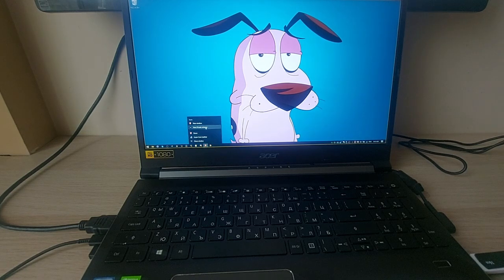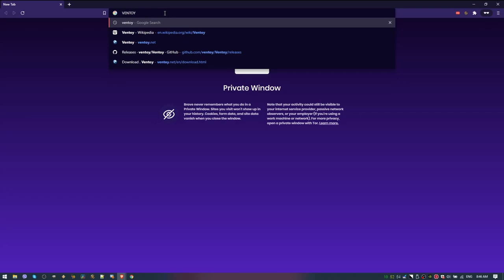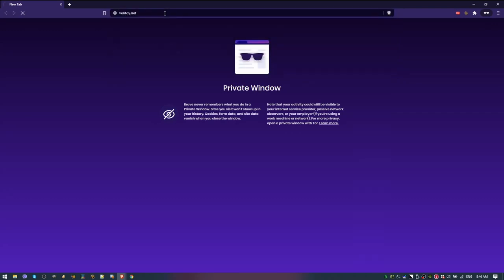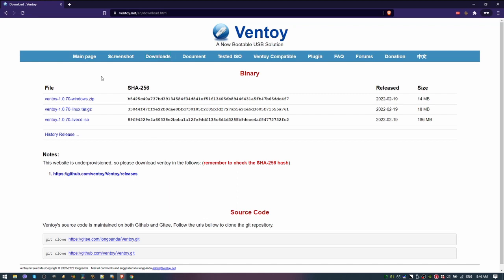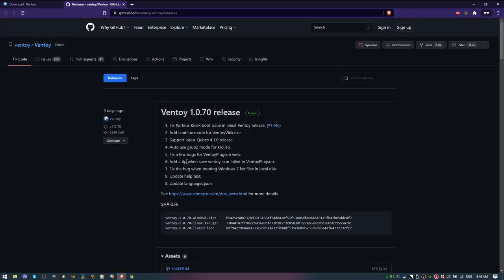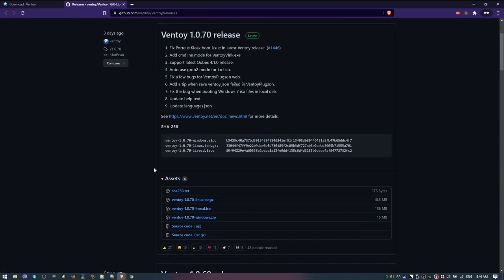For this, open the browser of your choice and go to ventoy.net. Now this is the official site, and from here go to downloads. Depending on your operating system, choose either Linux or Windows. It also has the option for a live CD, however currently it is not necessary. I am using Windows, so I will download the Windows version, and it will take us to a GitHub page. Scroll a little bit further down and download the Windows zip file.